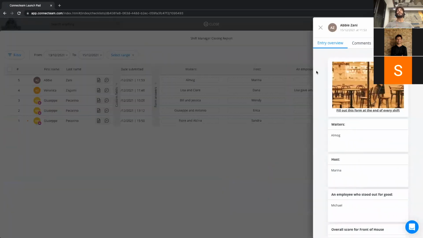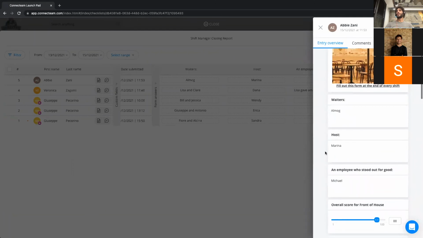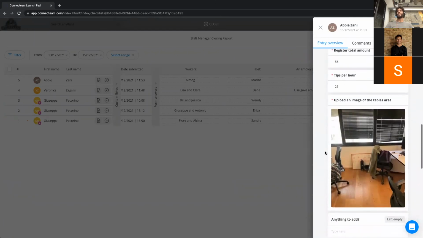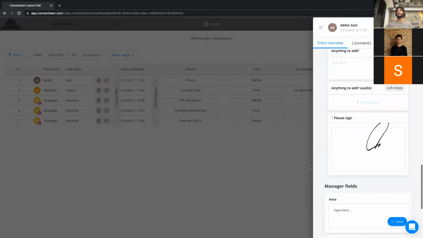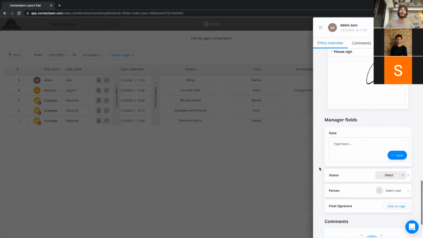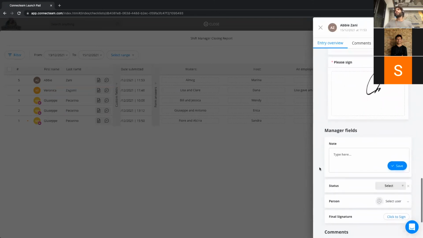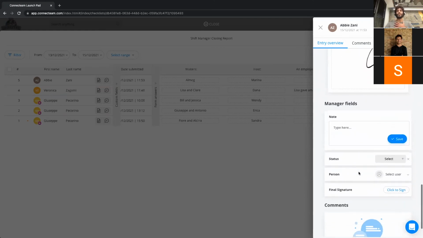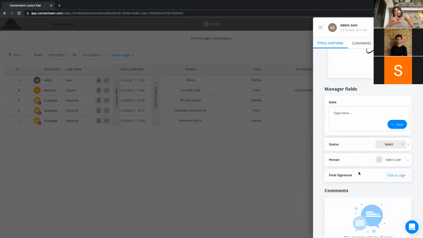I will get an individual view that I can just scroll and see exactly what did they answer. I can see the images, I can see the signature, and I can also have manager fields. So for Abby, the form ended here, but for me as a manager, I just got both email and push notification that a new form has been submitted.